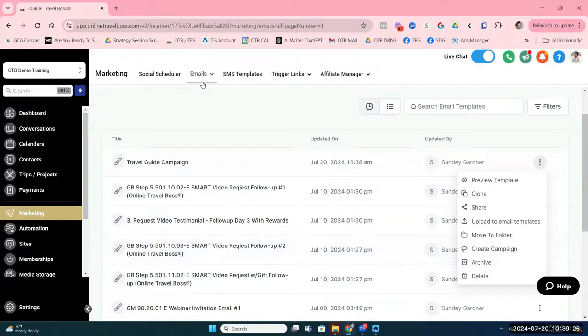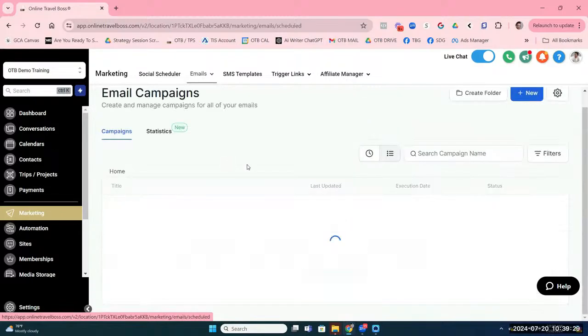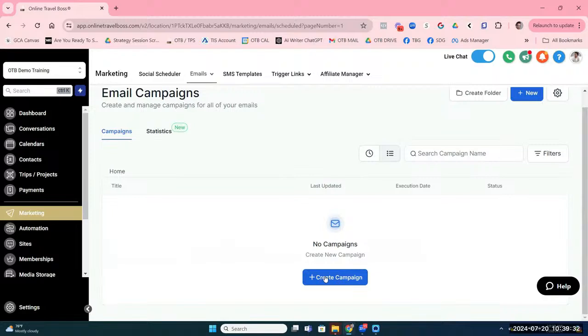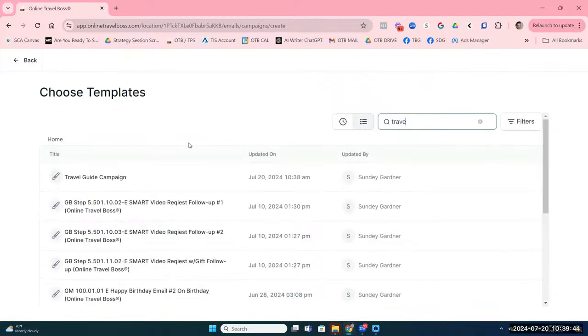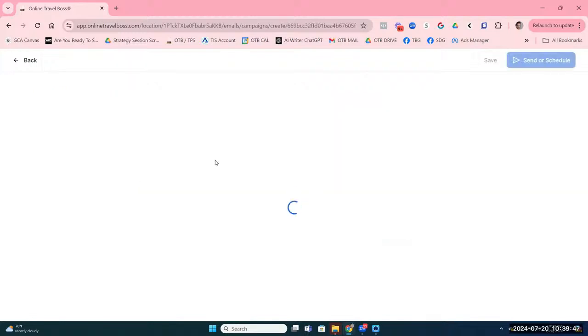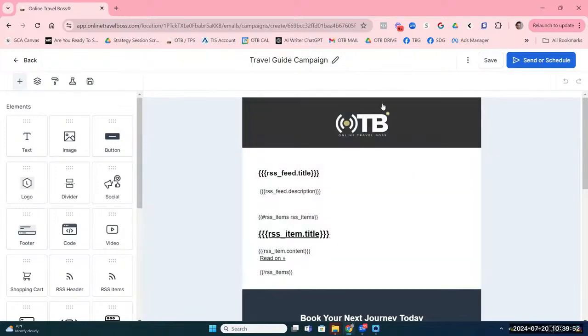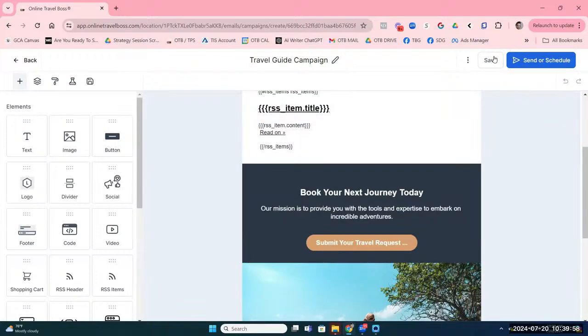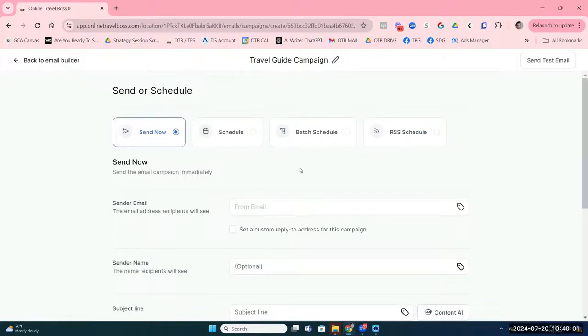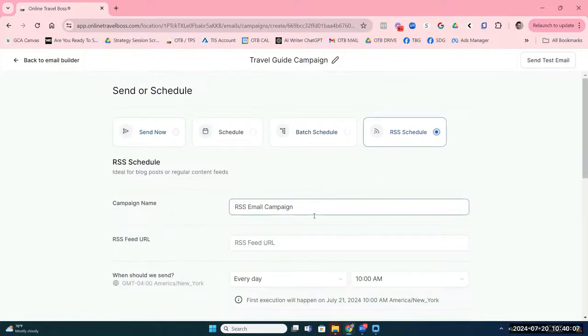So now what we're going to do is go to email, go to campaigns, and create a new campaign. And we are going to use that template we just created as the basis for that campaign. And there it is. Then you can make any edits you want to the template here. And then we're going to send and schedule. But instead of setting now, we're going to select RSS schedule.